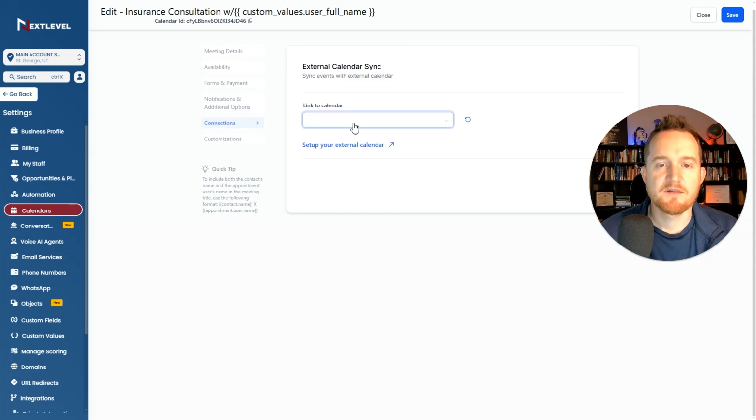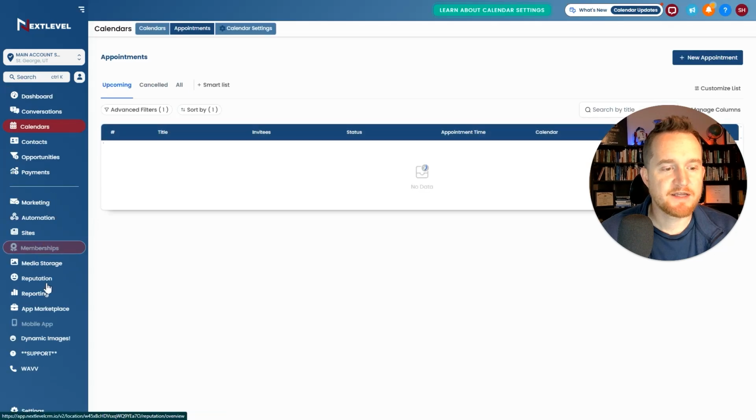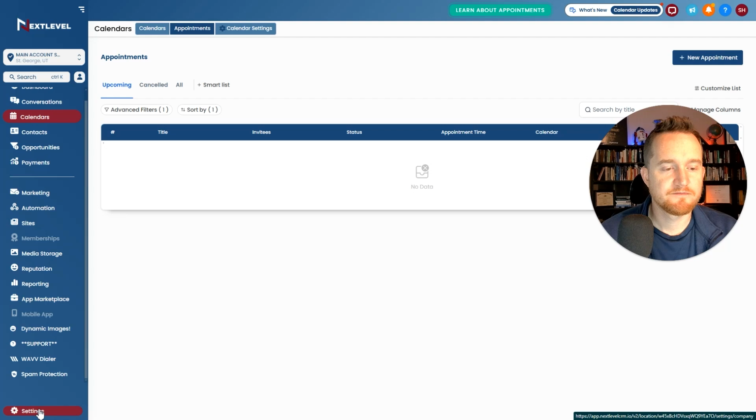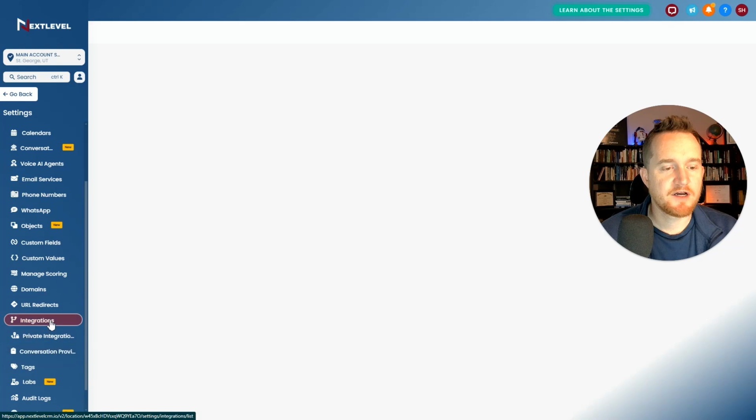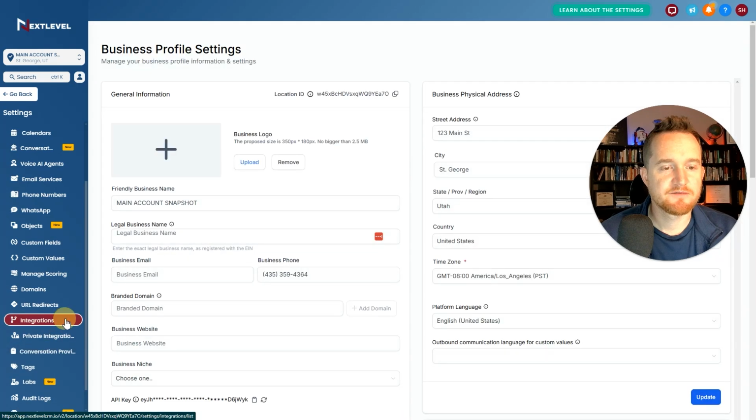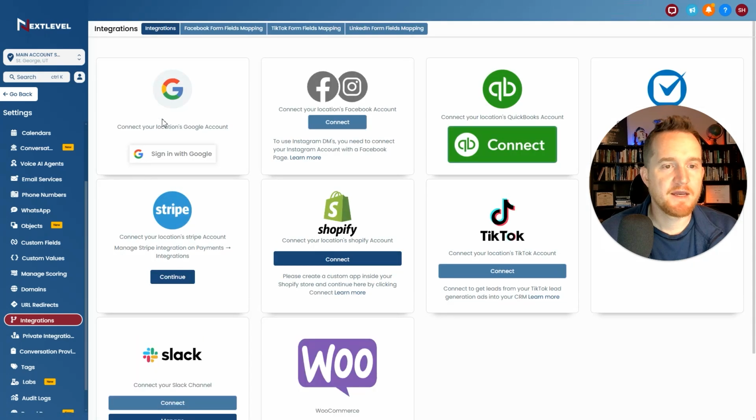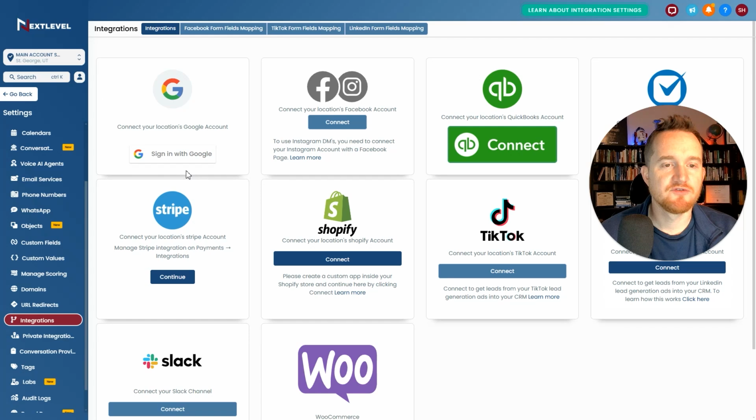Connections. This connection only works with Google Calendar. So if you want to link your Google Calendar, I would do it now so you don't forget. Go to settings down here on your account. You may have already done this, but if not, go to integrations. And right here, you want to link your Google account. So sign in with Google and link your account.